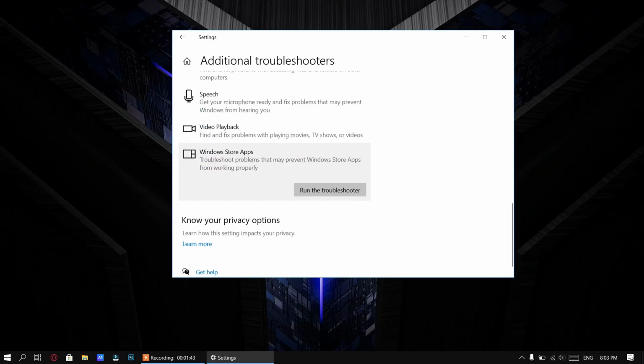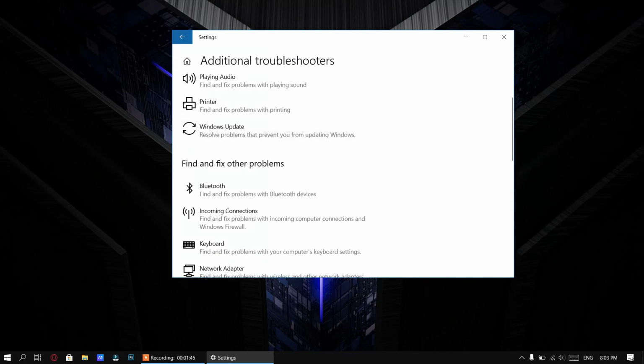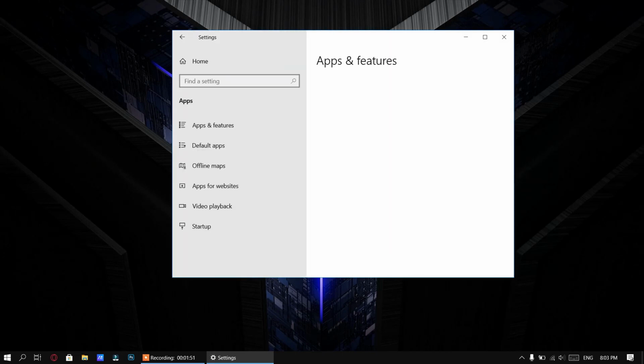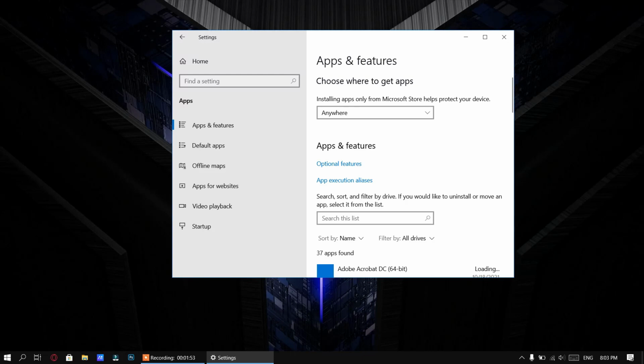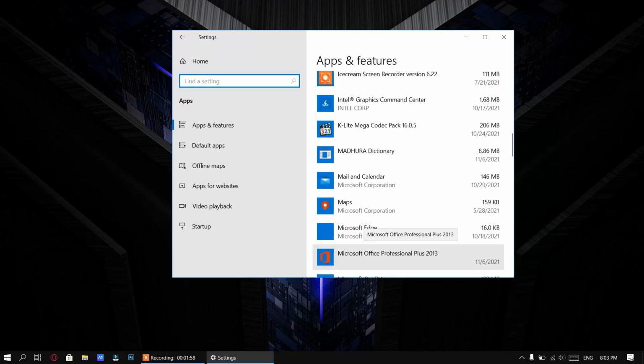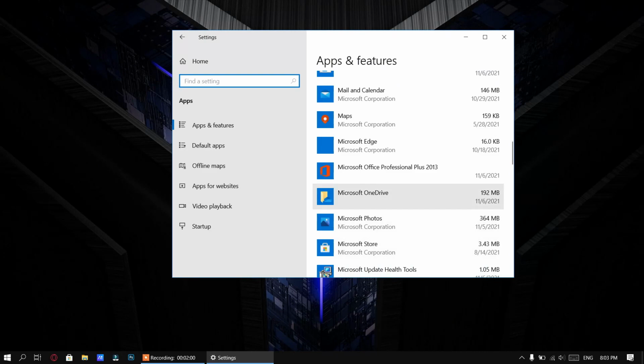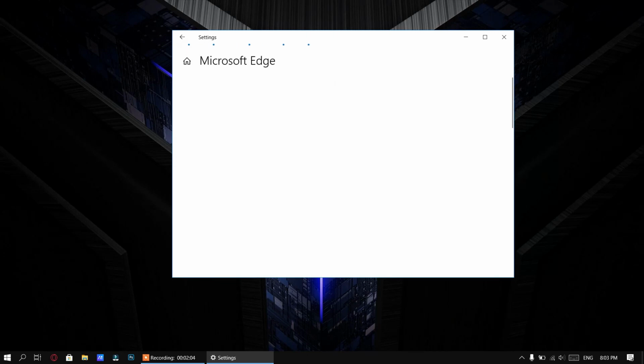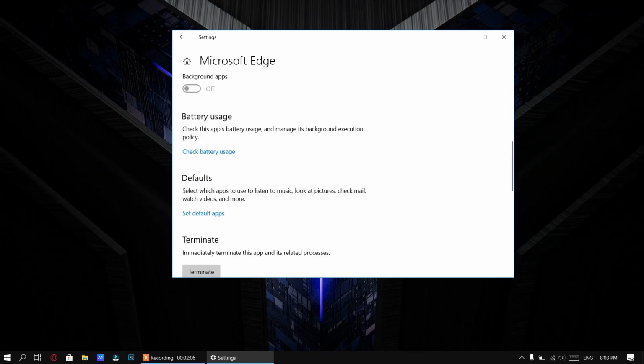Solution number 3. Go to Apps in Settings. Here, select the app cause the problem. Press Advanced Options. Press Reset.